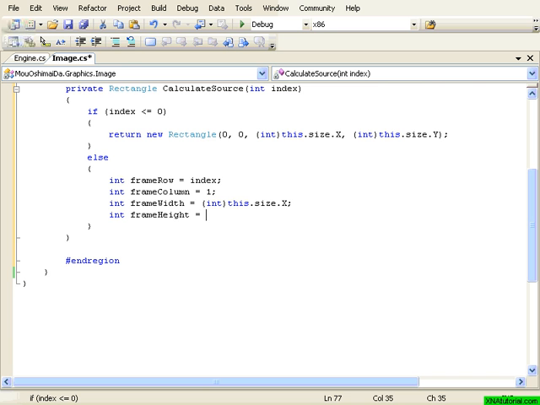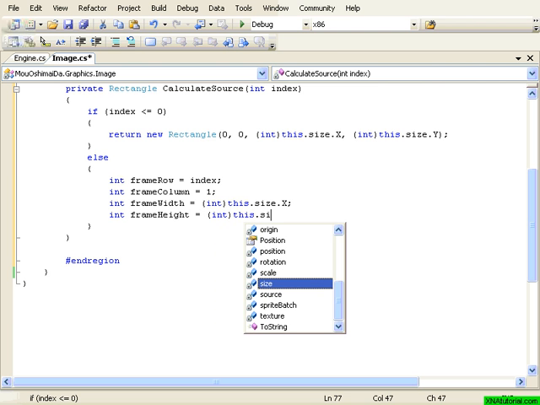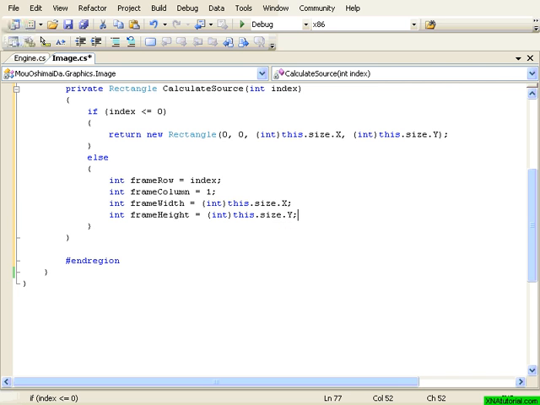If I can spell. And we do just the y for that one. Maybe it's more logical to have the column above the row. Doesn't much matter. And then let's also define the total amount of columns, total columns that we have.